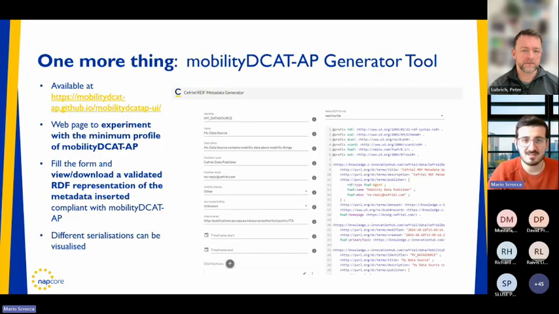And finally, one more thing, there is also another tool that we are providing that we call the mobilityDCAT-AP generator tool. This is a tool available online, so it's like a simple front-end application with no backend, so your data will only stay in your browser. You can test and experiment as you wish without any problems.